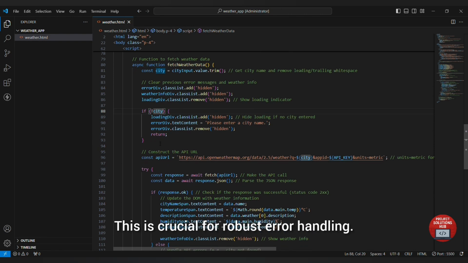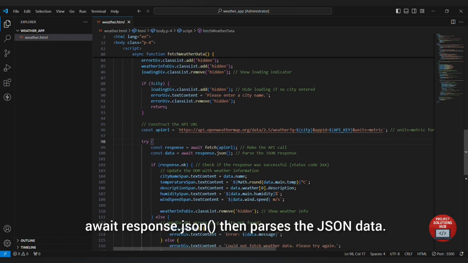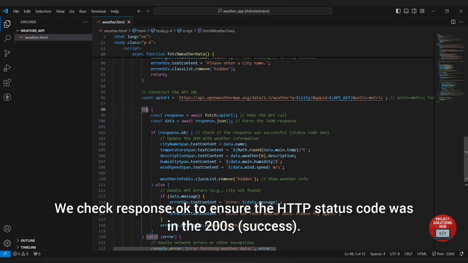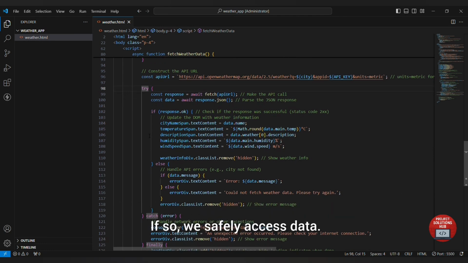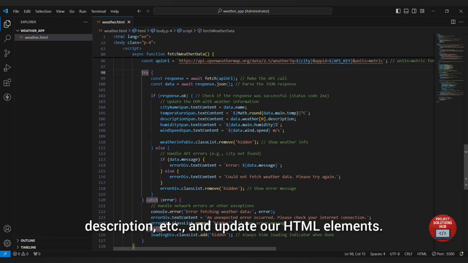This is crucial for robust error handling. Try block. We use await fetch(API URL) to make the network request. await response.json() then parses the JSON data. We check response.ok to ensure the HTTP status code was in the 200s, success. If so, we safely access data.name, data.main.temp, data.weather[0].description, etc., and update our HTML elements. Finally, we make the weather info div visible.